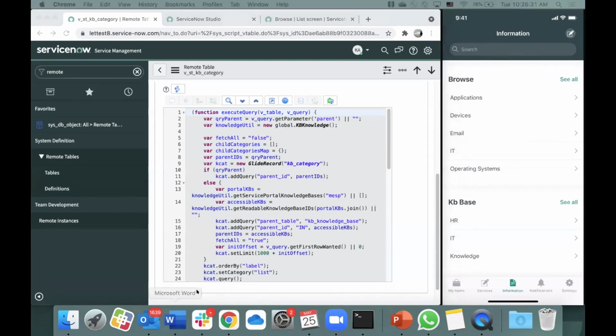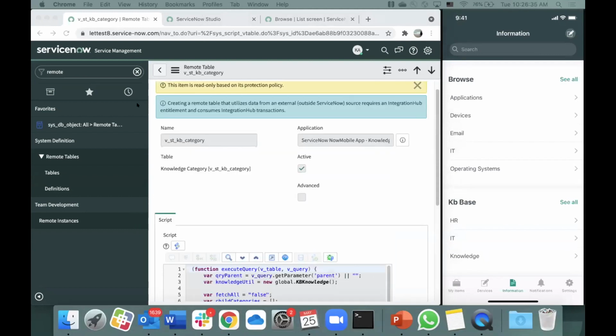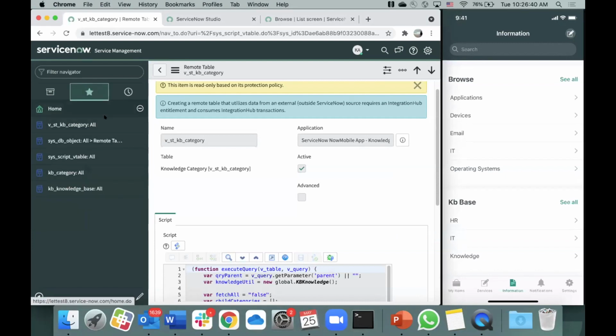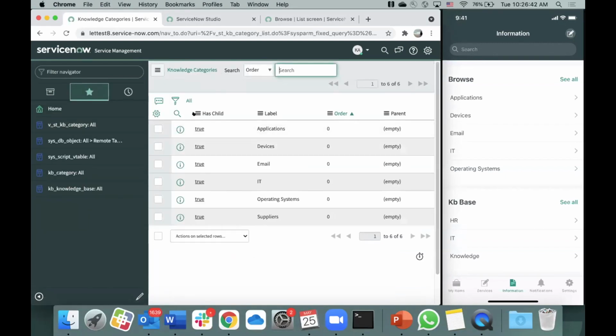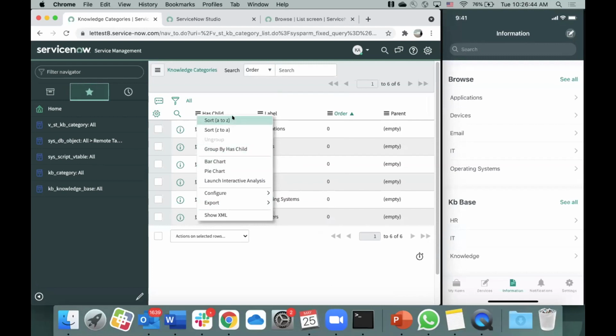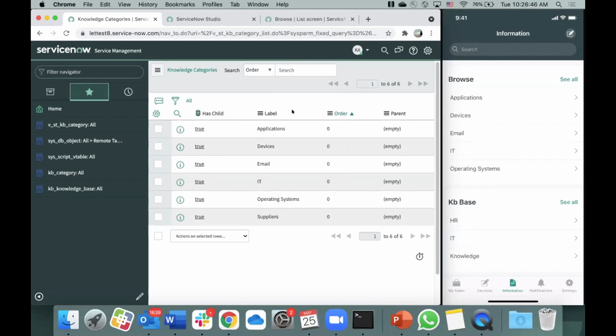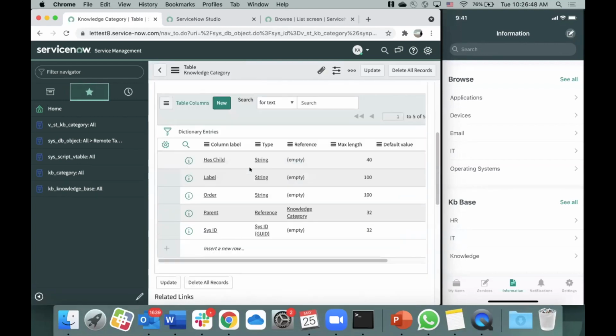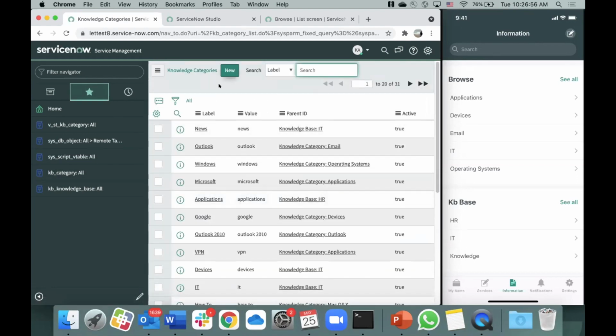So let's kind of jump into doing that. First thing I would like to point out is that we'll take a look at this specific table right now and look at all the columns that are there in this table. So we have something called has child, label, order, parent, and society. And this table comes from the KB category table. The values are actually derived from this table.